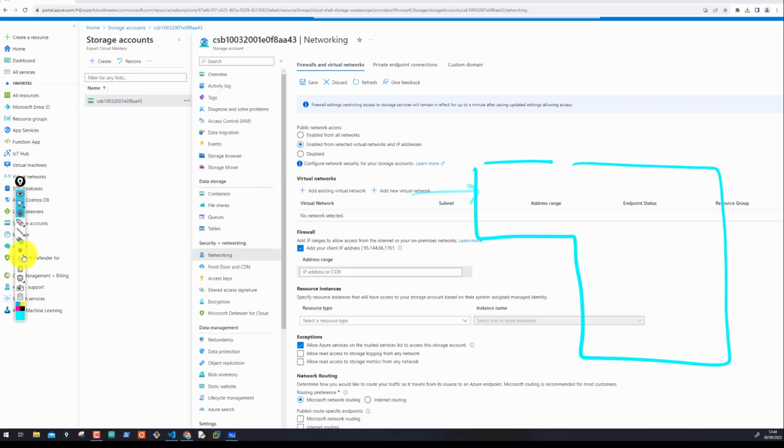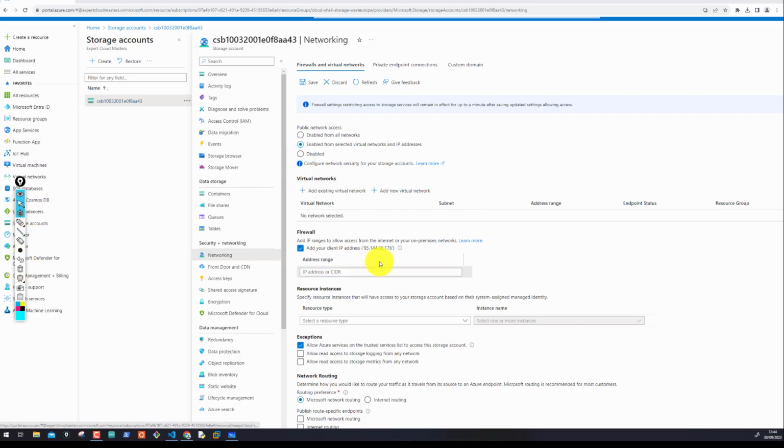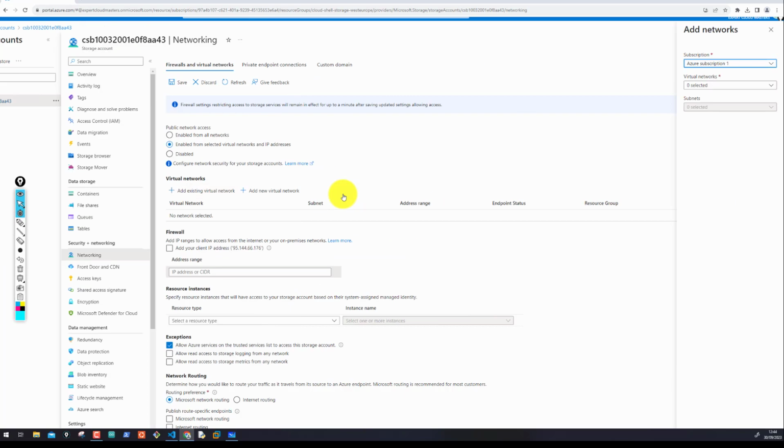Going back to this, including the screen, I don't want to add access into this network from a public IP address. I just want a virtual network. So what I'll do is I'll say I want to add an existing virtual network. And it will look for virtual networks in your subscription, as you can see. And there's a virtual network here called First Virtual Network. Wow, I like that. Then it'll say what subnet must be allowed to access this storage account.